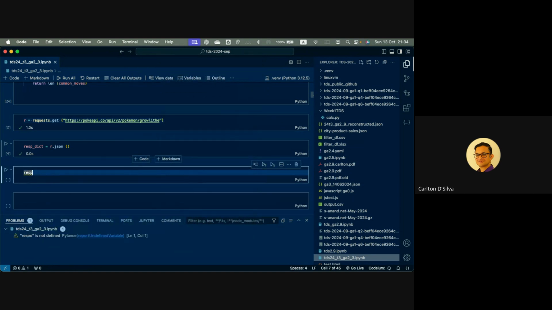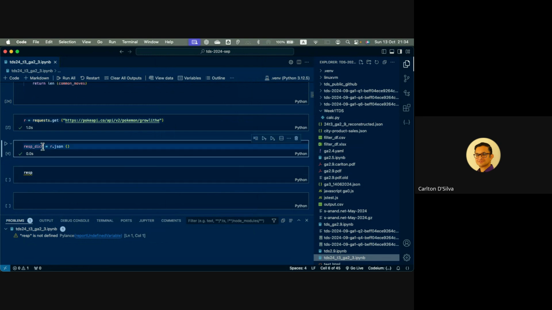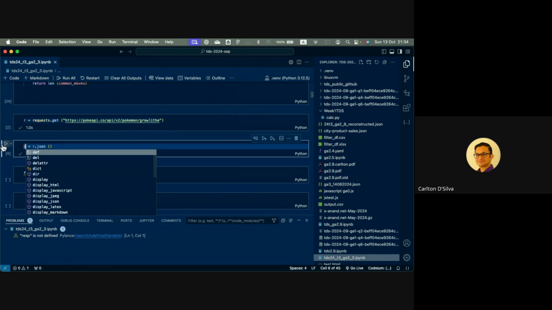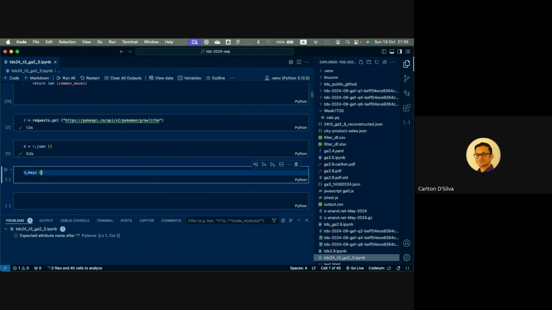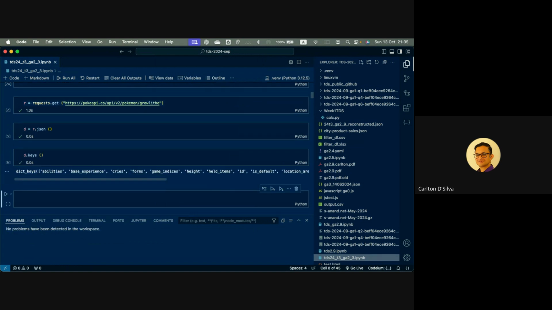If I say, actually that's very wordy, right? So let's just call it D. Okay. So if we looked at D dot keys, because it's like a dictionary, right? So you can see now, there are all these keys I can use.